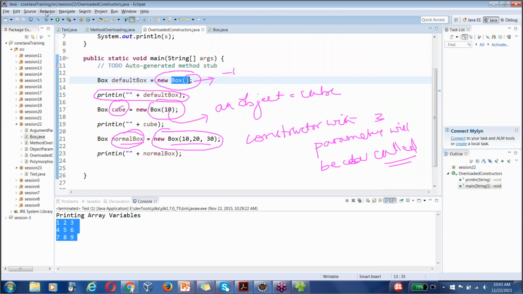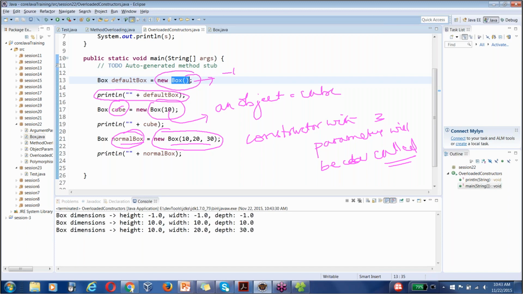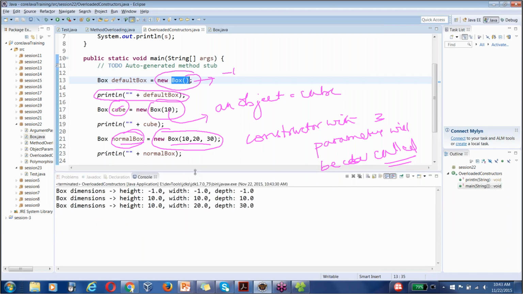So you can see how the objects are created. The instance variable values I have printed here. Whenever you try to print these values, we have a toString method defined, right? The toString method we have defined.